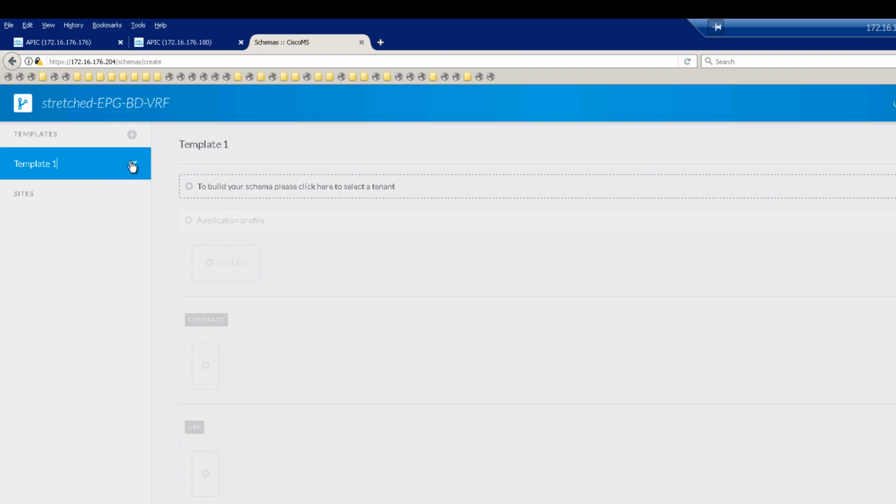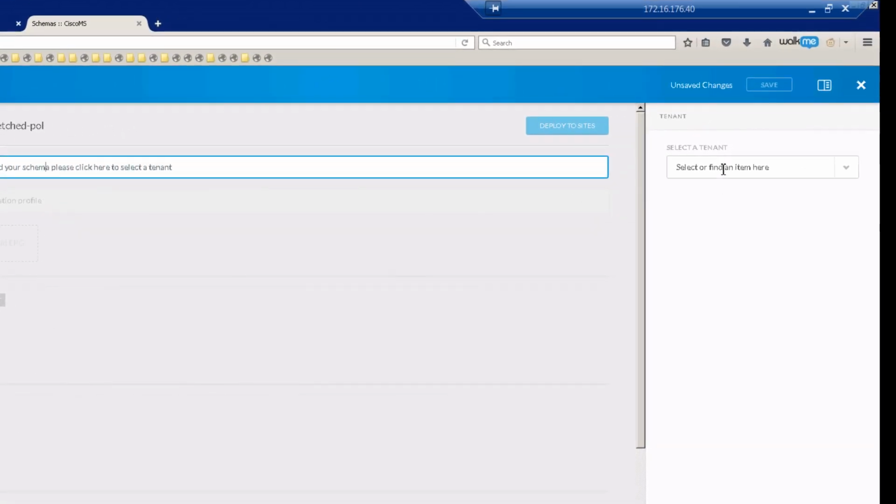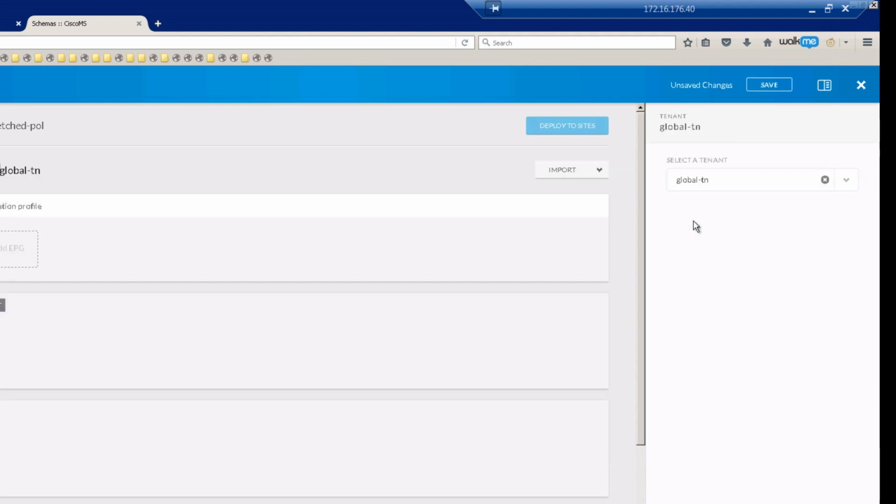So let's start off here. I'll go template. I'm just going to rename this, and we'll call it something very simple, temp stretch policy, and you can name this whatever you like. Now the first thing I'm going to do here is select a tenant. So I'm going to use the tenant I previously created. I could use the default common, but I want to use a specific tenant.